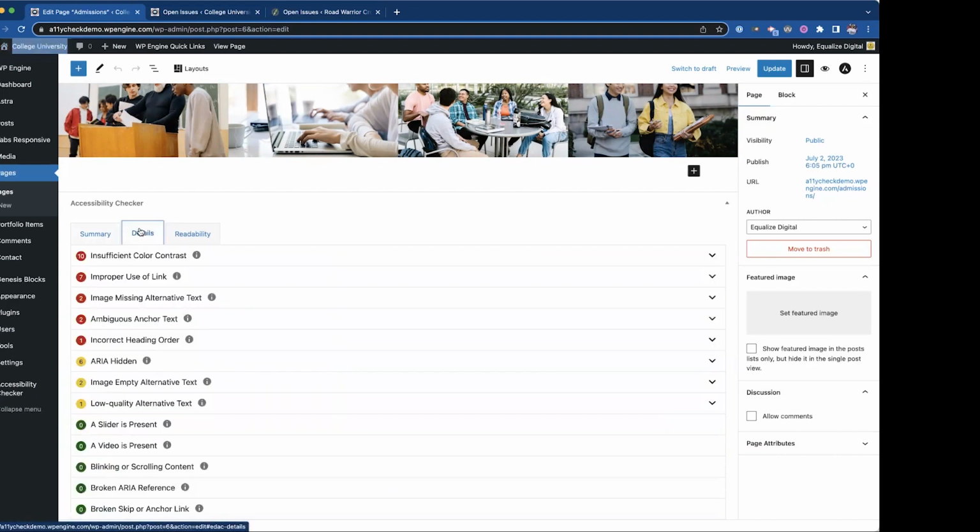If I click over on the detail tab, I can then get a look at there's 10 insufficient color contrast, 7 improper use of link, 2 image missing alternative text, 2 ambiguous anchor text, 1 incorrect heading order, 6 things with aria hidden, 2 images with empty alternative text, and 1 low quality alternative text on this page.